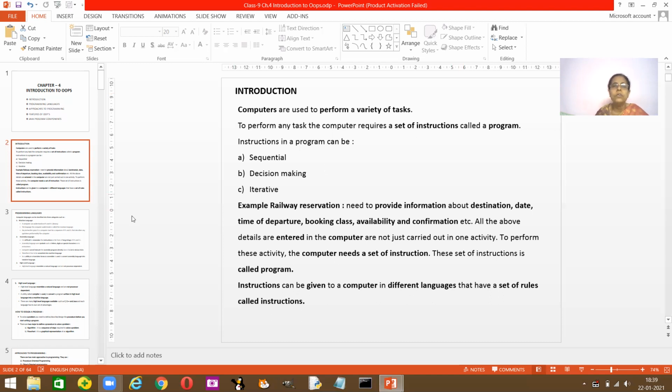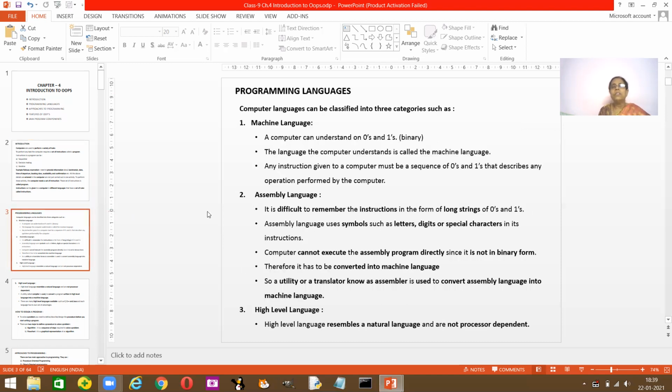Hope you understood what the task to be performed is, what a program is, what instructions are, okay, and what a language is, a computer language. Now here, the very first thing, as I told you, you need a programming language to give these instructions. So computer language can be classified into different categories.